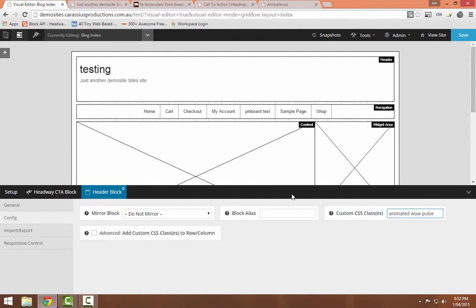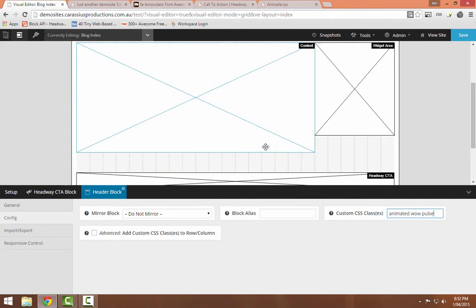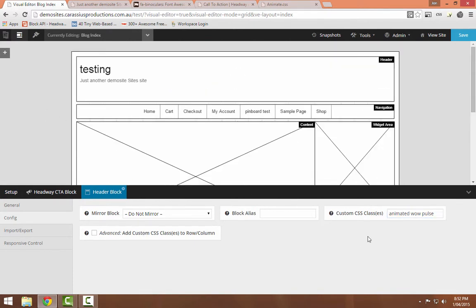Now this block that I've installed, the premium version, now assigns this animation to all our page. So once we've got this block drawn on the page, we can make any element, any block on our page have an animation by giving it the animated class. Wow is the class for when it comes into view, and pulse is the animation that we want to happen. So let's just save that.